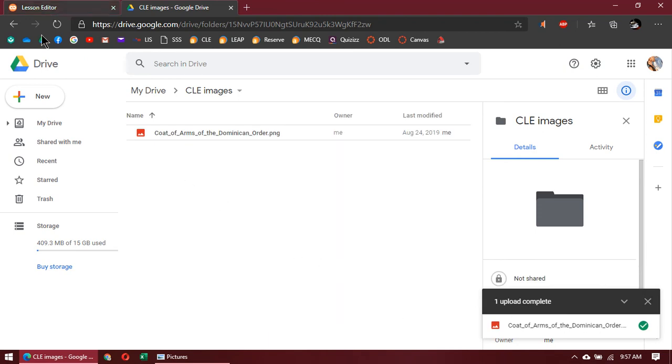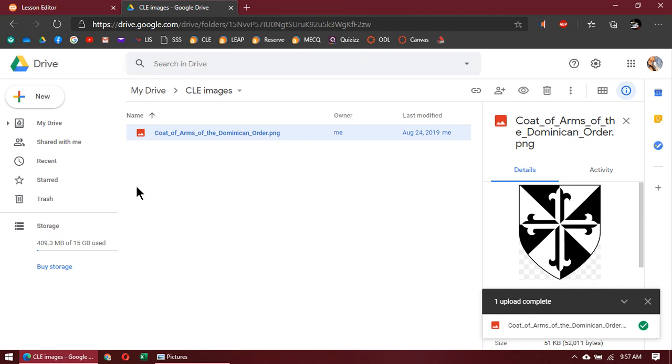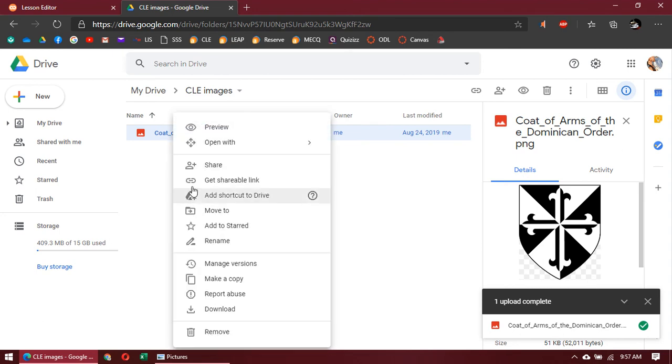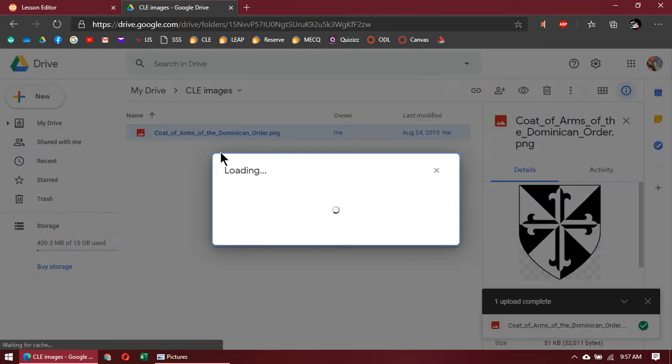By default, Google Drive sets your uploaded files for private ownership. That means you're the only person who can access this image. But again, to be able to connect your image to your CLE, you have to use a publicly available image. This time, we will set this to public. So you can use this or this one. So let's just use share.